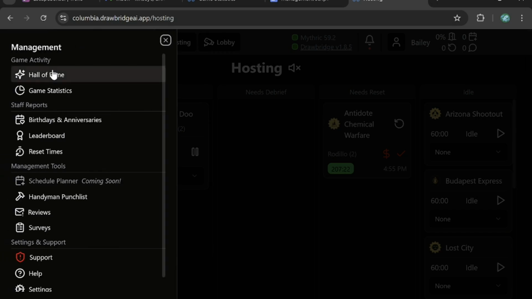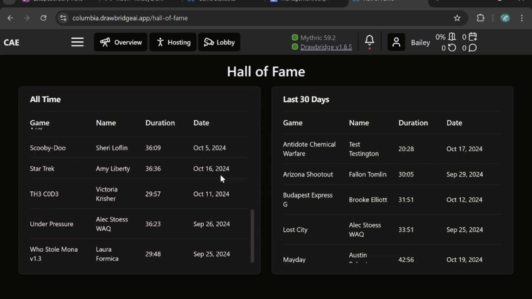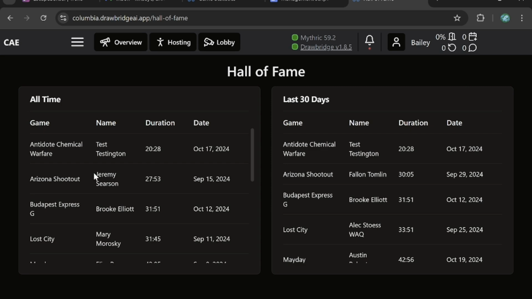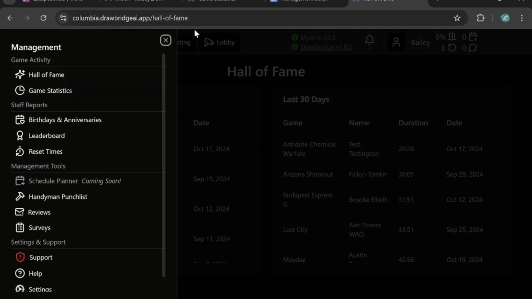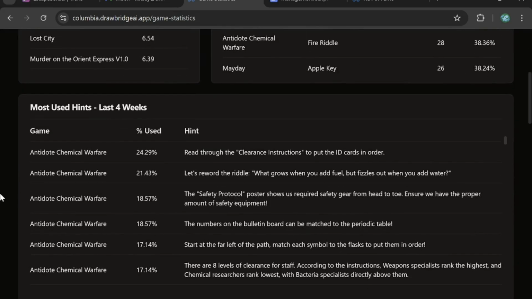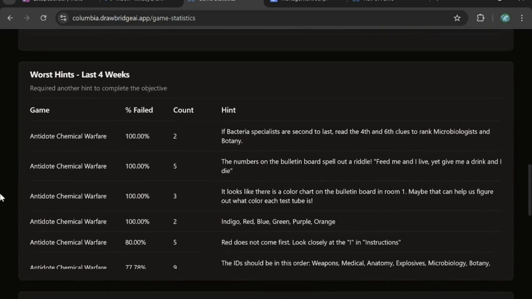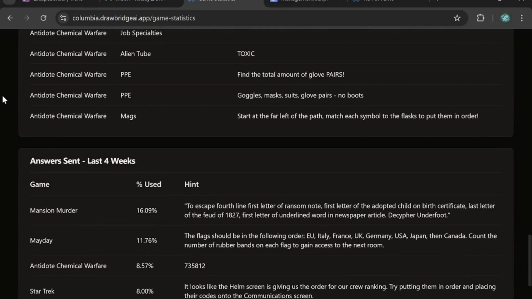We also have a sidebar menu that has a lot of different information in it. The first one we'll go over is the Hall of Fame. Here you can see the fastest groups in all of your games of all time and then within the last 30 days. These are just going to be games that have been run through Drawbridge. Next is game statistics. From here you can see your hardest games, your hardest objectives, your most used hints, your best hints, your worst hints, anytime answers were sent, and things like that.